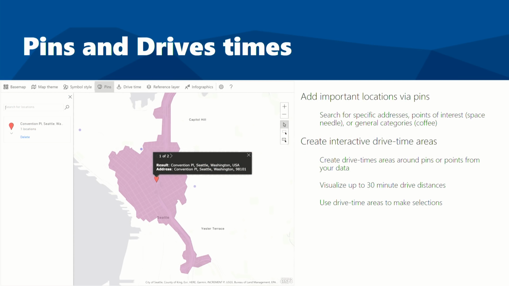So the next thing I want to talk about are pins and drive times. And so pins and drive times, again, are two tools that work very closely together. Pins allow you to add the places that are important to you onto the map in a persistent way. It's as simple as that.